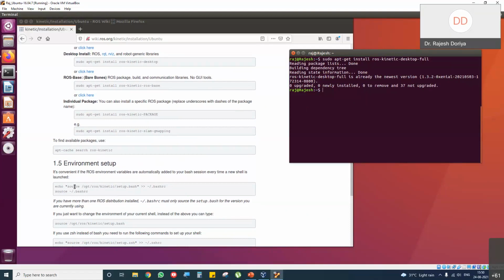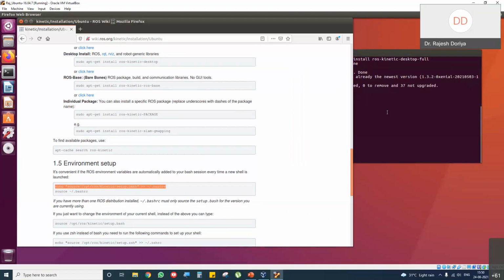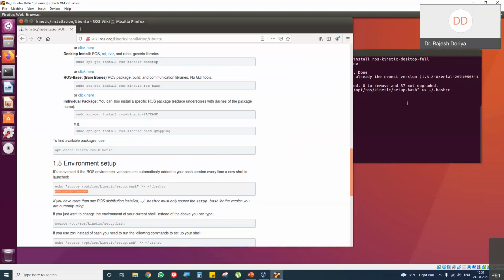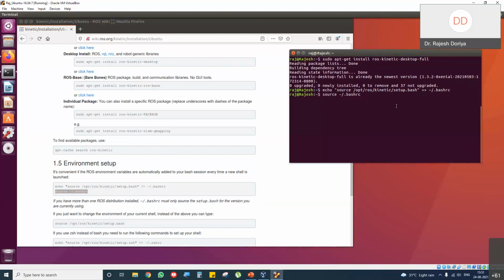For that, again, I'm going to copy this command and paste it over here. It is going to add all the environment variables to the bashrc file. I just copied from here and pasted here. Right, and then I need to source it. So now the environment setup has been done.